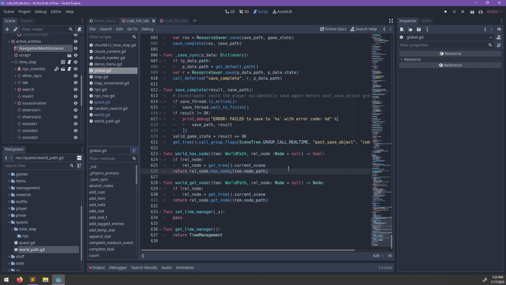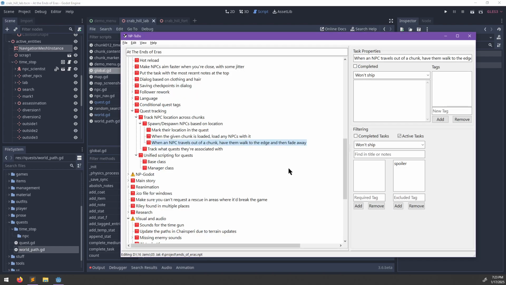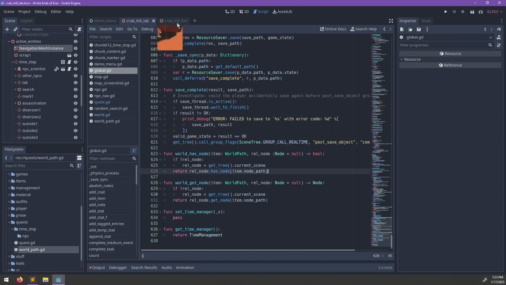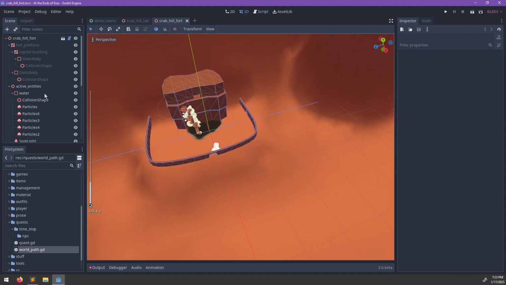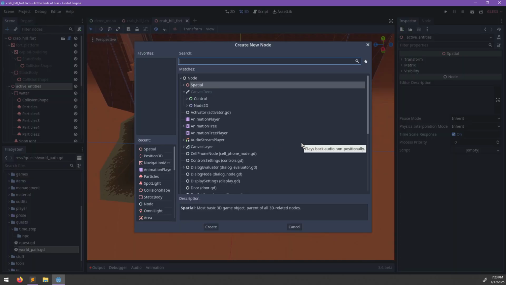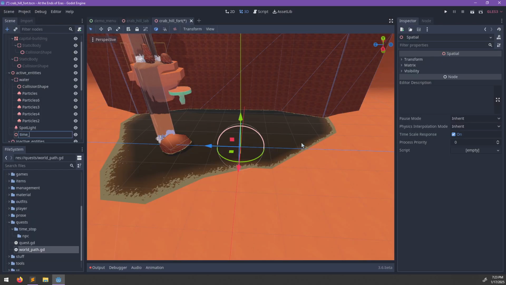We would also need the ability to track what chunk we're actually in, though. Ability to track what chunk we're in. Because, okay. Active entities. Let's have a spatial here. So this is going to be time stop.